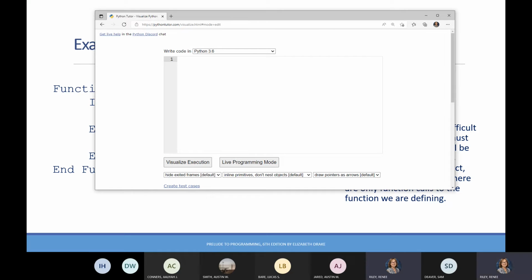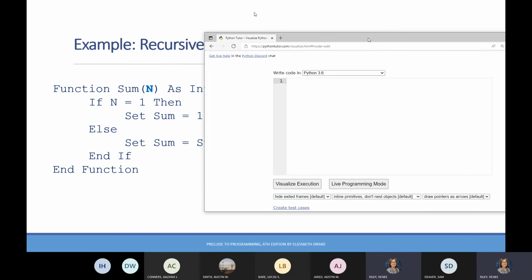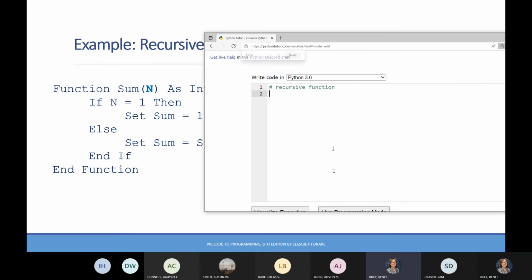This recursive function is really quick. It does not have a lot of code, so it's just going to take us a second. In our recursive function, I will put a comment here. Recursive function. We won't do a lot of commenting since we're using our Python tutor site.